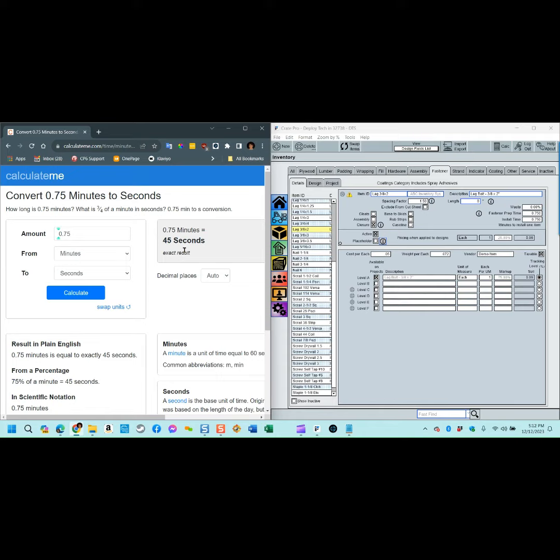Repeat these steps for all active fasteners. You're also able to use this same site for all your material times.